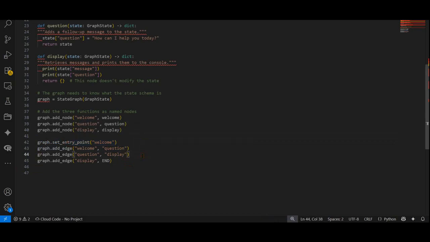Here's the explanation for each line. 1. The workflow will start at the welcome node. 2. After welcome finishes, control moves to question. 3. After question, control moves to display. 4. End is a special keyword that signals the completion of the workflow.